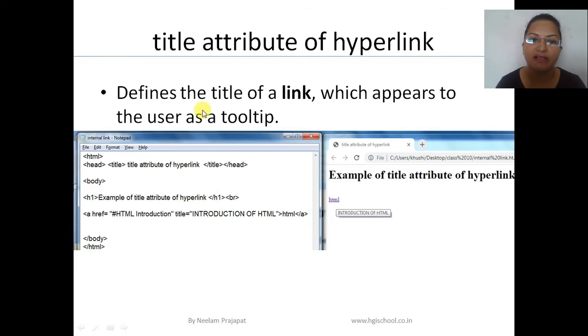So the title attribute defines the title of the link which appears to the user as a tooltip. Okay, when we hover on the link, this type of tooltip will appear. You can see in title I have written introduction of HTML. This is the HTML basic structure. This is the heading, an example of title attribute of hyperlink.